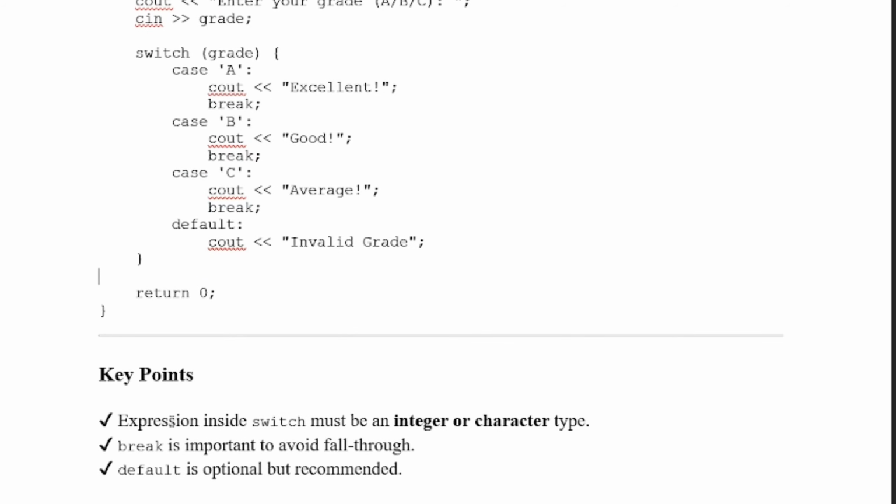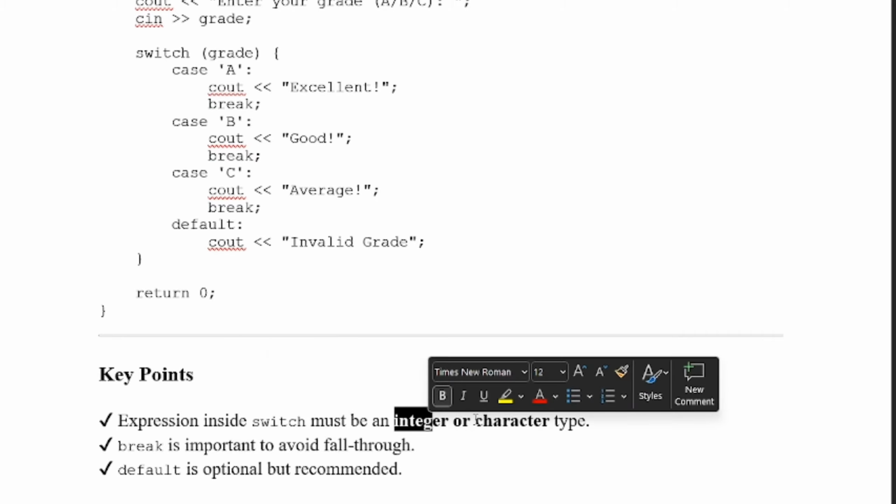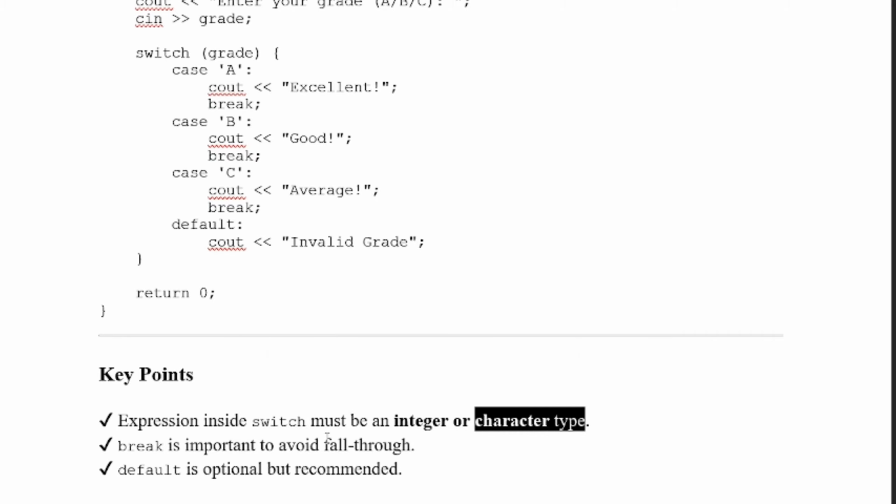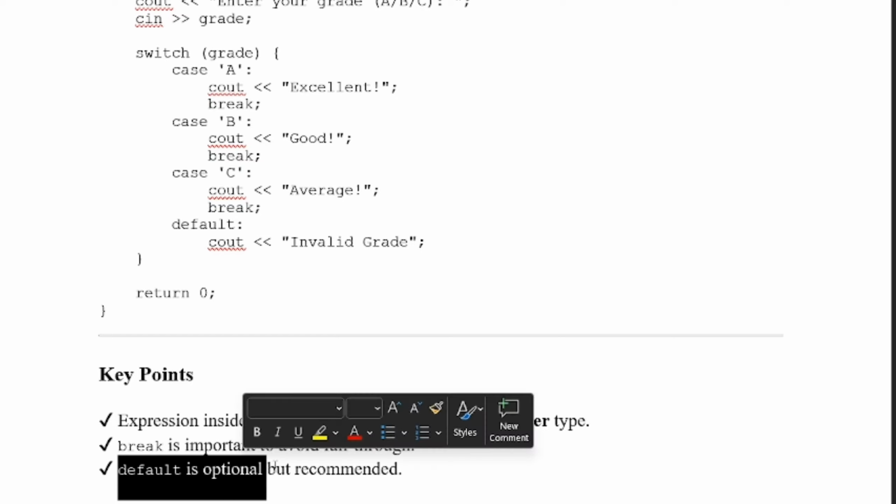Here you can see some key points of the switch statement. First, the expression inside a switch must be of integer or character type only. Break is important to avoid fall through. Default is optional but recommended.